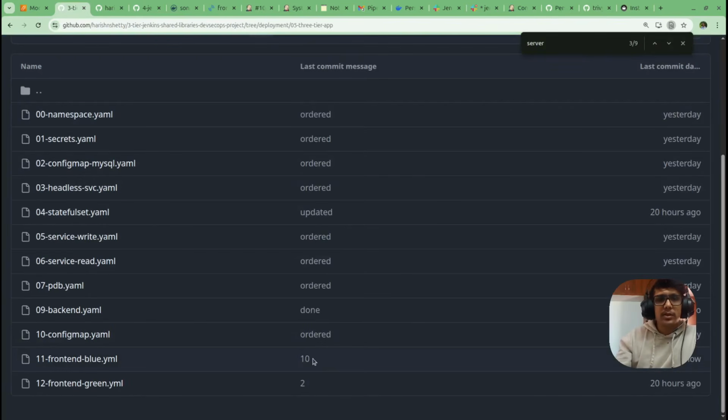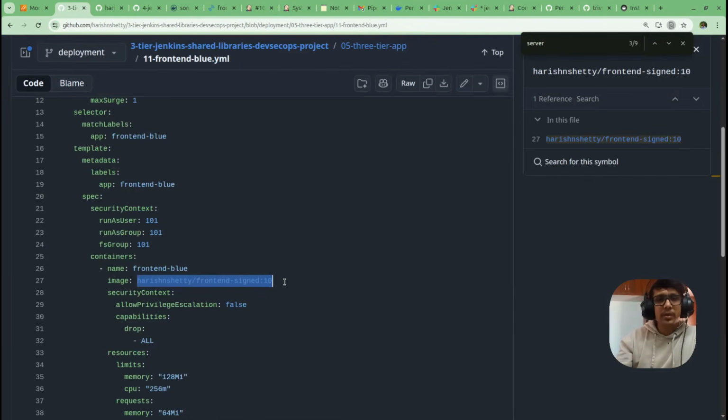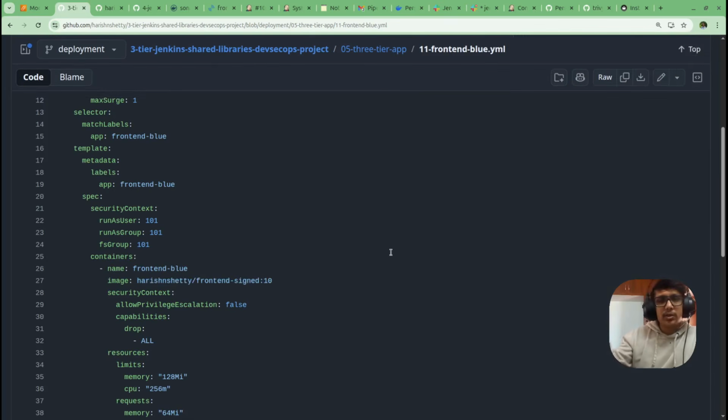Yeah, you can see it out. The comment is 10 and its image ID is updated automatically. So the automation of the script is working. So we got the GitHub token, right? So for this purpose, we get the GitHub token.